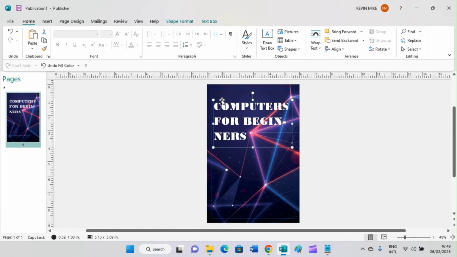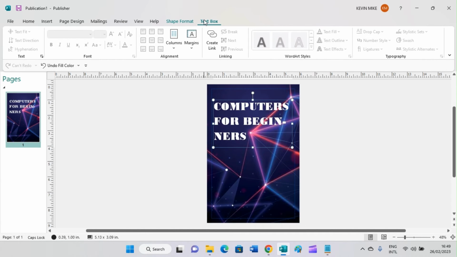So I'll click on this text box for it to be selected. Then let me go for text box. Once you select the text box, these two will appear on top. If you don't select it, you will not see these two. So it has appeared. So I click on text box. All right.